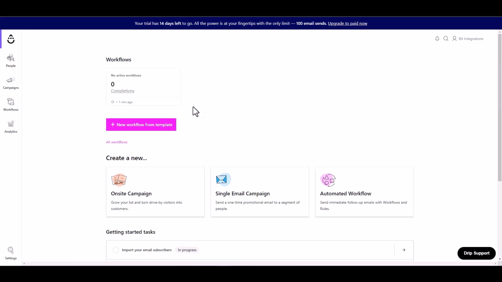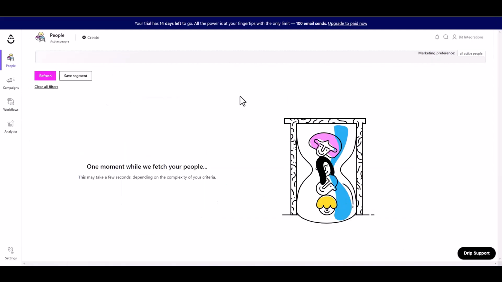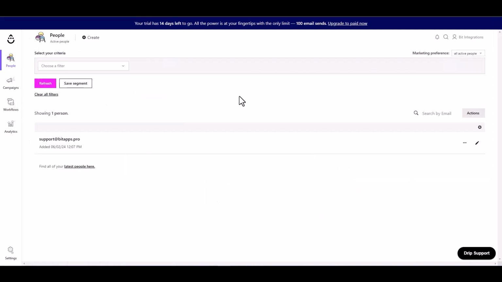Now go to the Drip dashboard. Under People, navigate to Active. Here you can see that the data came successfully in Drip.